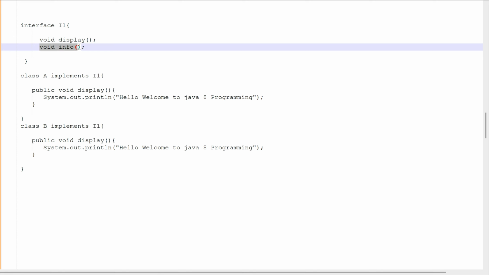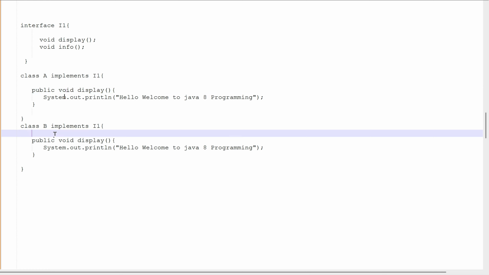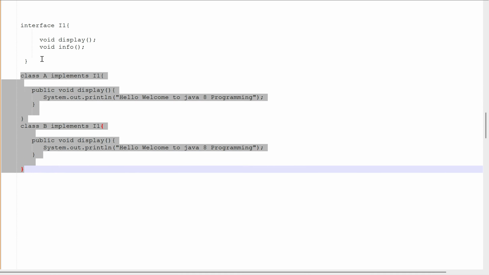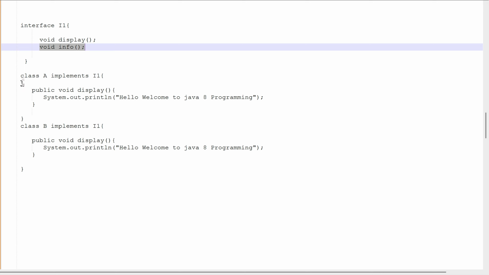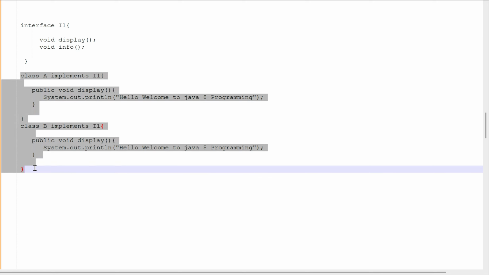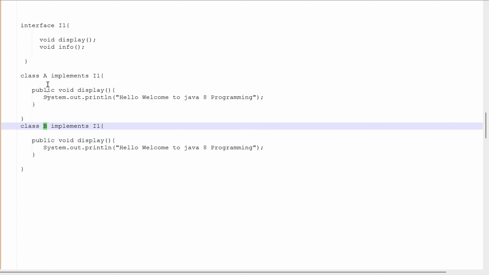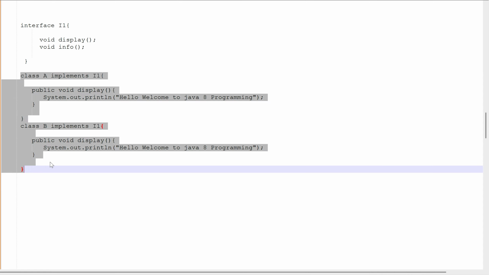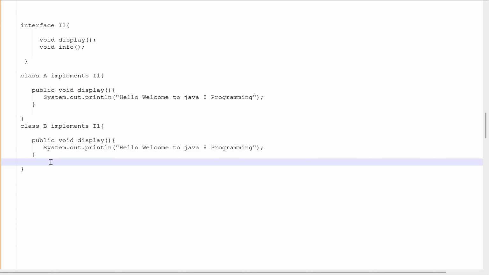As I have added a new method inside the interface, I haven't overridden this method inside the classes, class A and class B. So now this will break the classes, as you have provided the new method and left that method unimplemented inside class B and class A. So definitely it will break down the implementation classes.